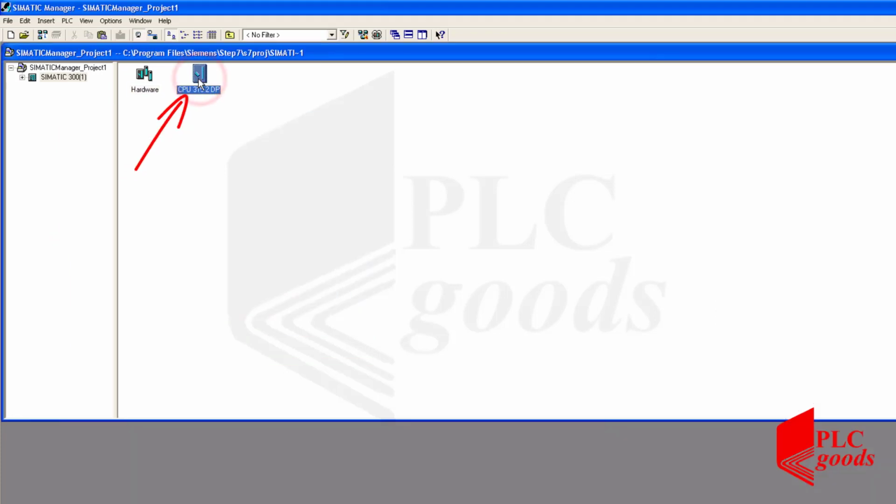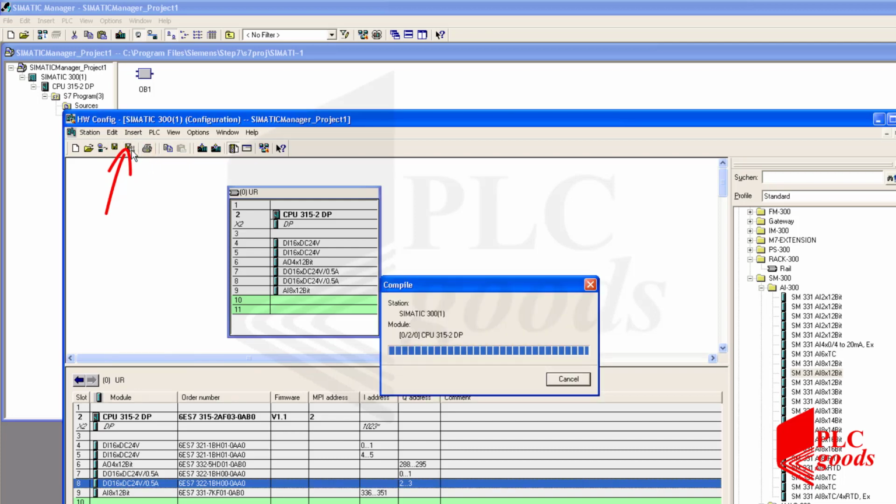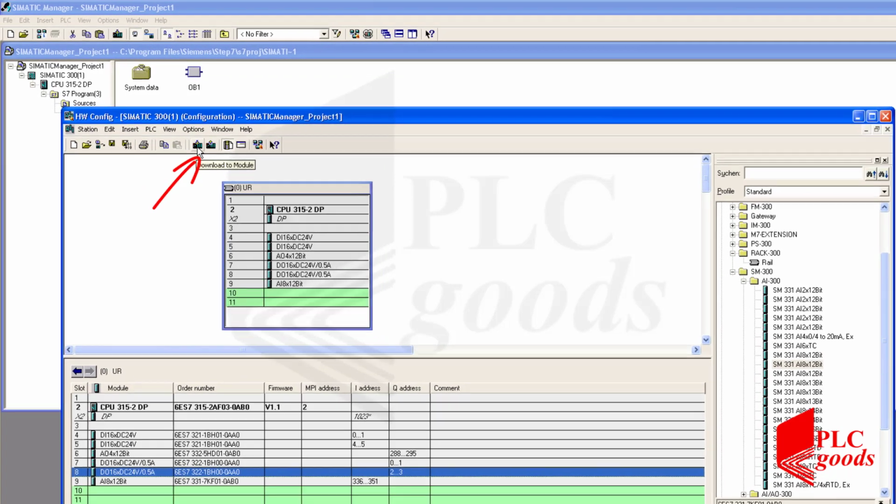As you see, my CPU has been added to my project. As you know, this block OB1 can be used to write my program. Note that the hardware information must be downloaded as well as the PLC program. So let me open the hardware configuration window and then click on this icon to generate the system data inside my project. The system data includes my configuration settings and can be downloaded to my PLC.